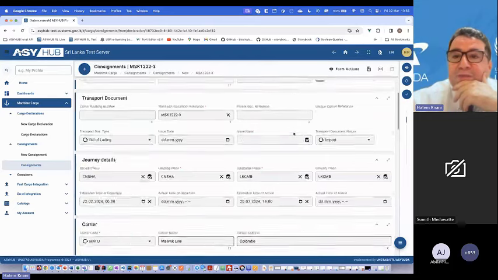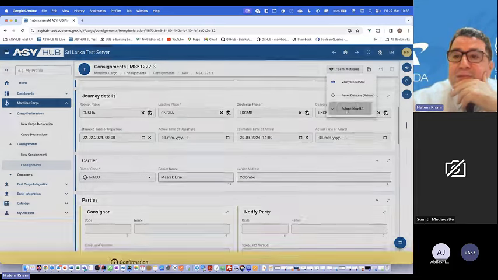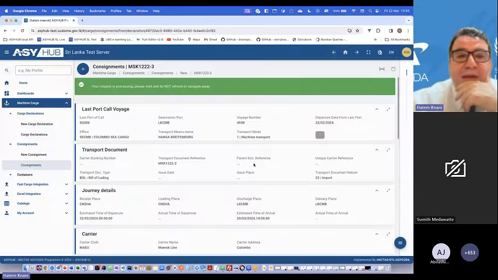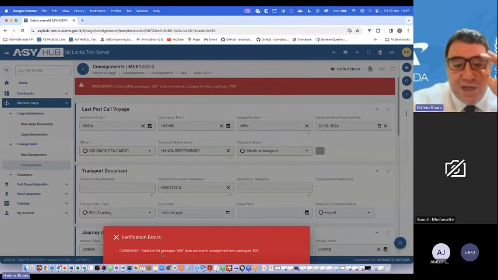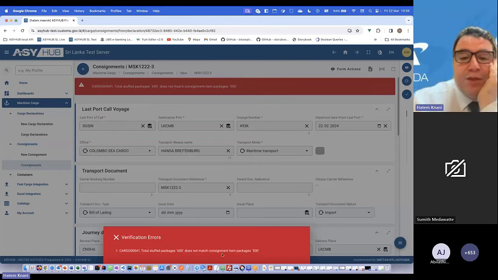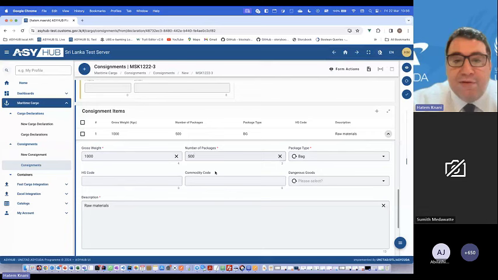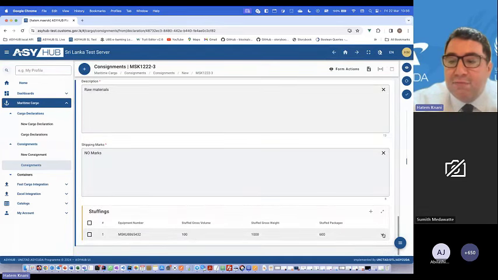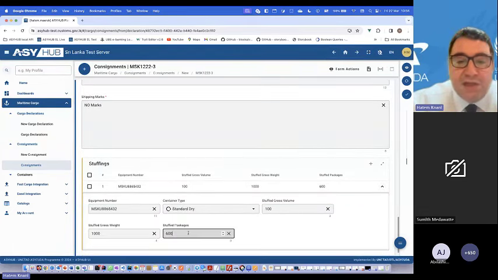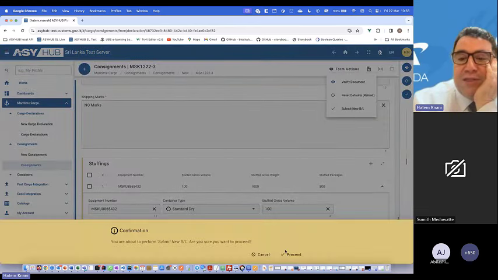After filling in the information, if I submit this new BL, it will give me this message, as I told you before: total stuffed package 600 does not match consignment item package 500. Because I declared that the consignment item was 500, but I put in my stuffed packages 600. So whether I correct the 500 or correct the 600, let me correct this and then submit again.